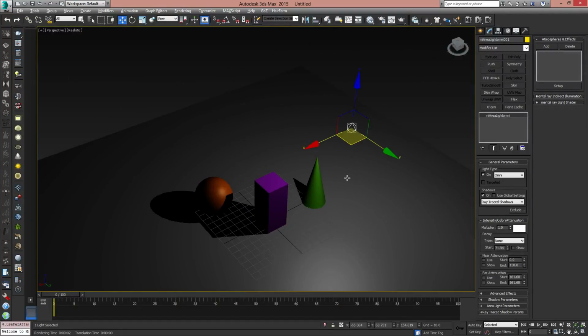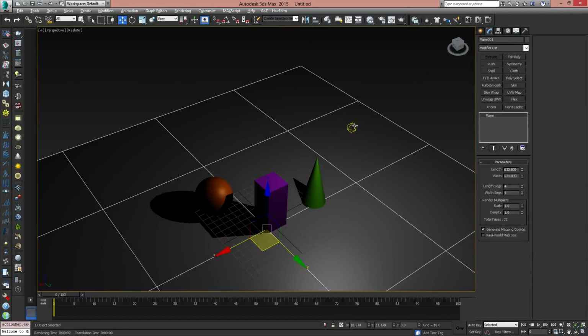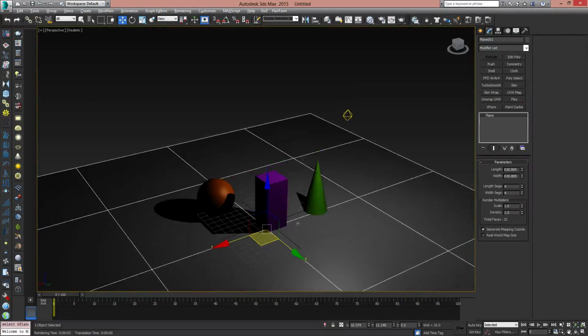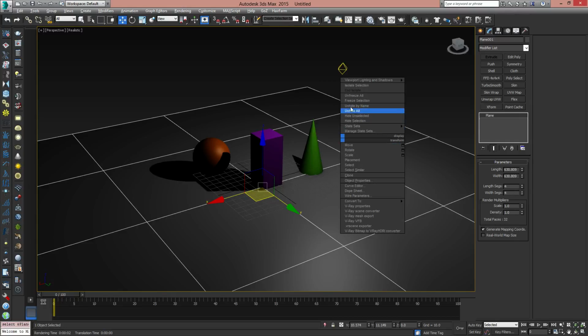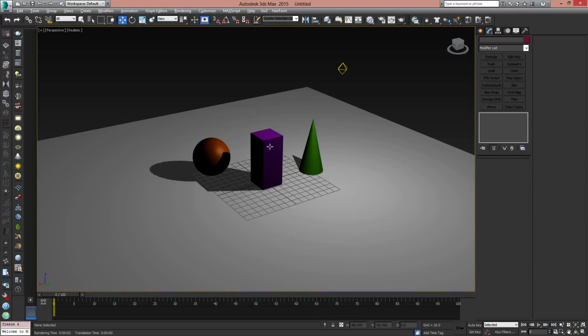I'm going to turn this off so we get back to what we were. Whoops, not selecting the ground. So okay, to change this, I'm going to freeze my selection here. So I'm just going to right click and go to freeze selection. Now I can't select the plane at the bottom.